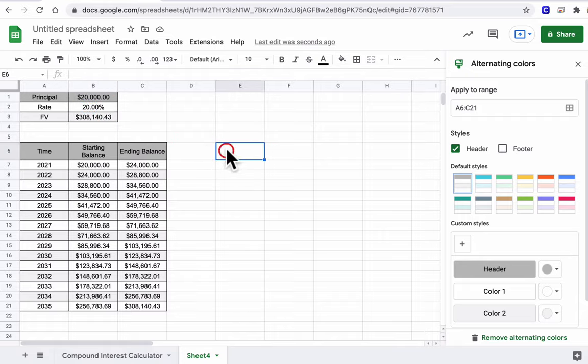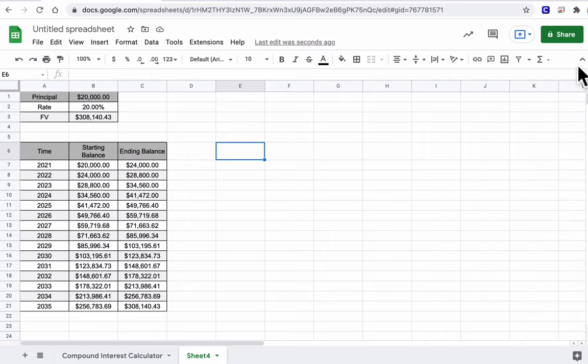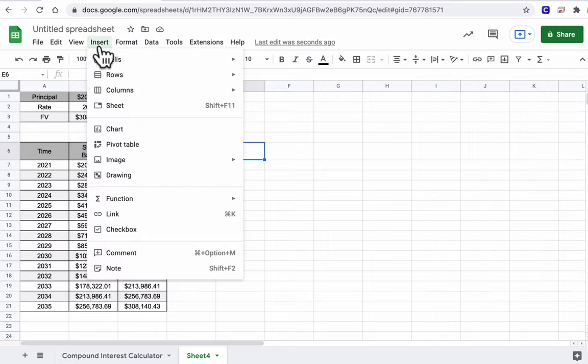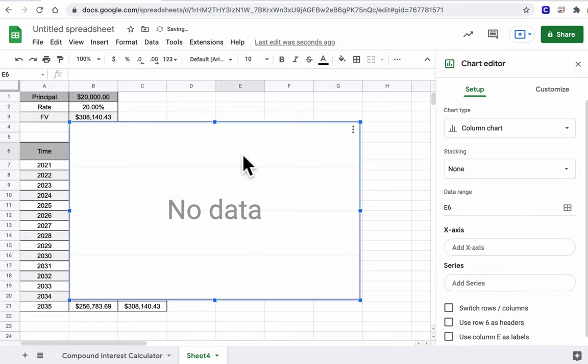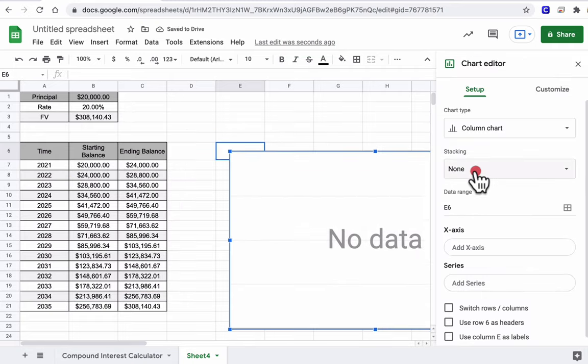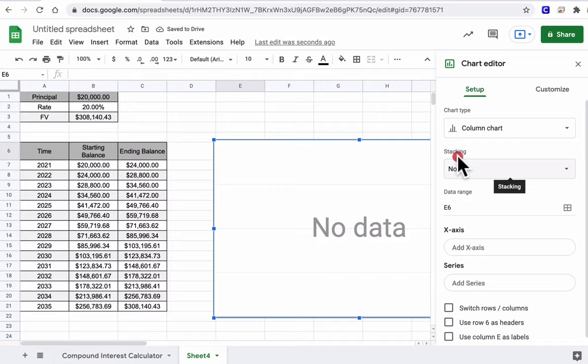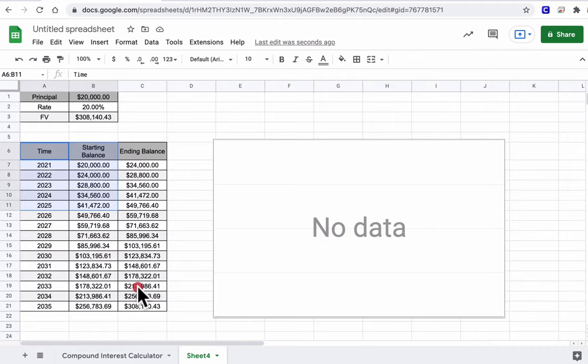All right. So there's lots of cool ways to make charts in Google Sheets. I'm going to go to Insert, Chart, and just see what happens. Let's see what it gives me. There's no data. That's fine. So what I'm going to do is leave my chart right here. And I'm going to leave it on a column chart like that. And for data range, I'm just going to say from here to here, basically. So that's from E6 to C21.